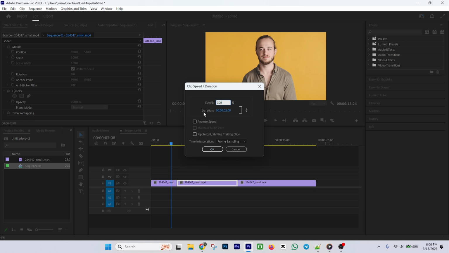Before you confirm, make sure you check the box labeled Ripple Edit, Shifting Trailing Clips. This is the key to keeping your timeline tidy. When that option is enabled, Premiere Pro will automatically move everything that comes after the sped up clip forward to close the gap created by the shorter duration.